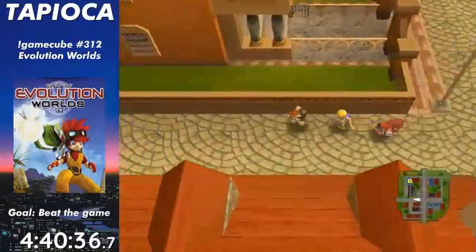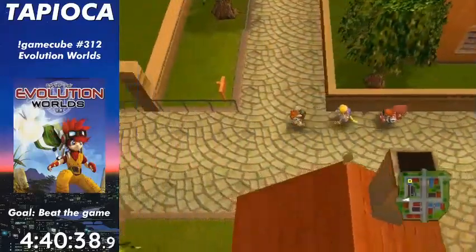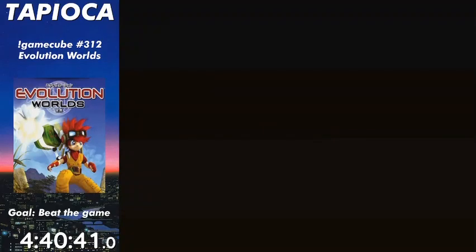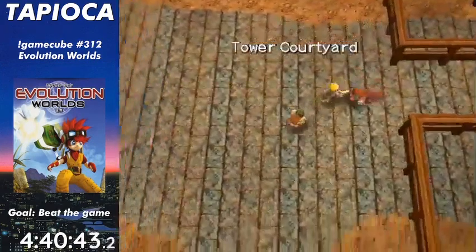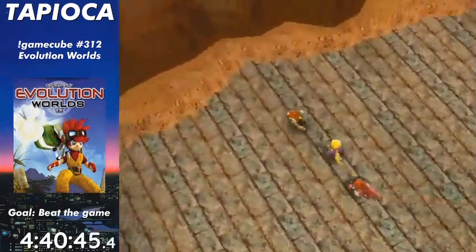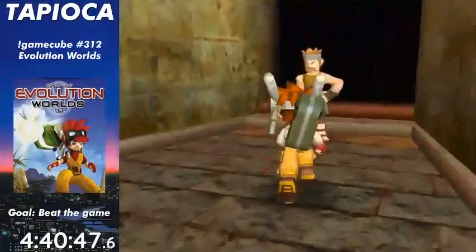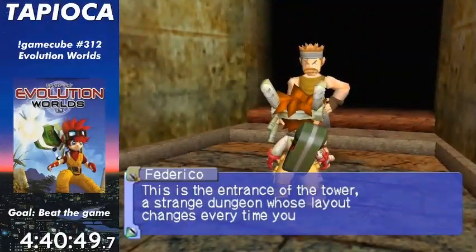Well, wait, do the other exits out of town go to different places, or is that just all to the world map? Yep, they all go different places. This one doesn't have a map, though. Entrance of the tower.